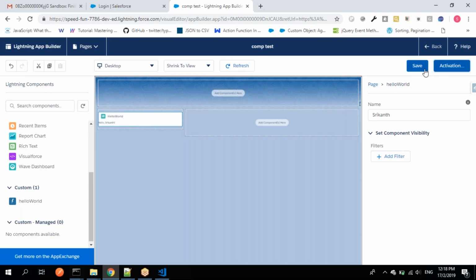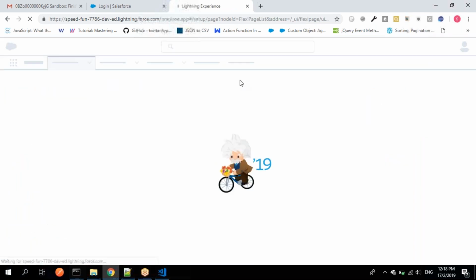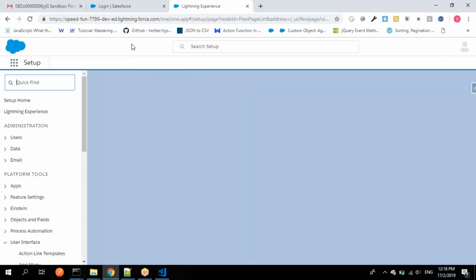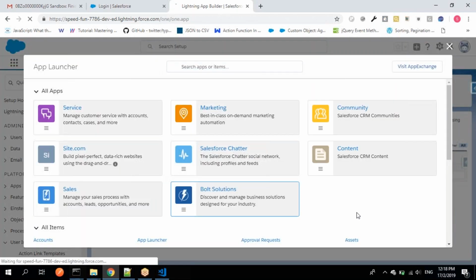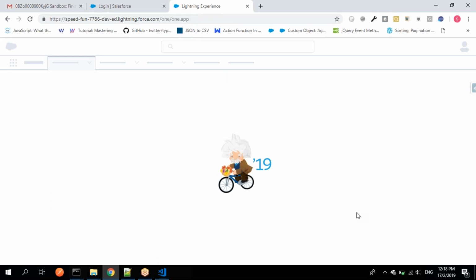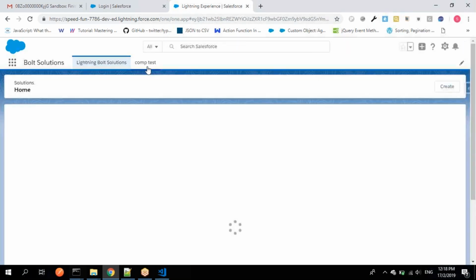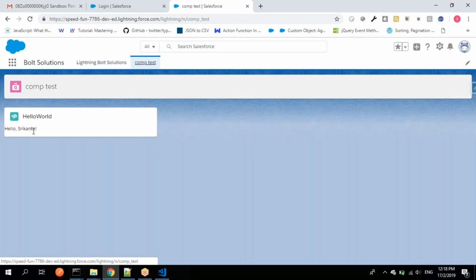Done. Save it. Back. So go to Lightning Bolt. You can see the component test. These are components. Fine. Simple component, Hello World. Now we will pick up the pace. Slowly we will pick up the pace.